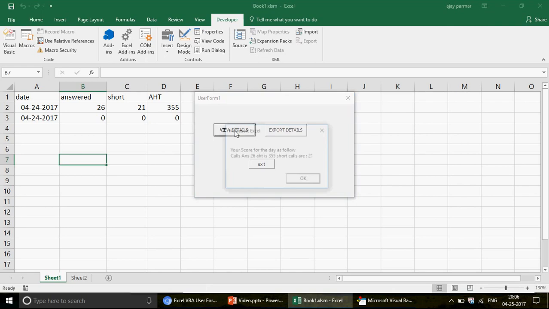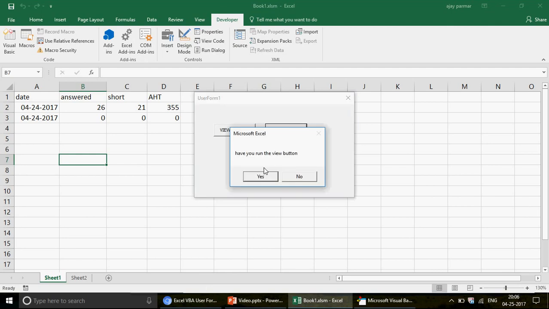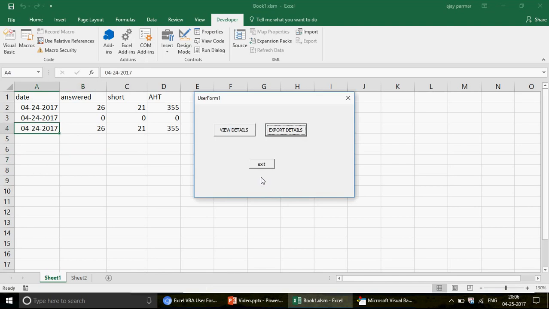So now the user goes ahead and clicks on the view detail, he gets all these details, and now he clicks on the export detail, and now we should be able to see that. Have you run the view button? Yes, I just ran, thank you so much. I click on the view, and there we go.